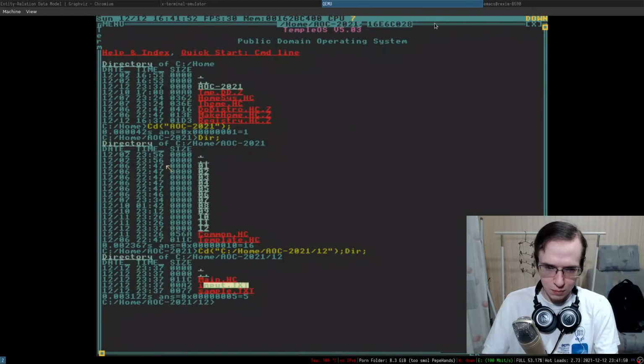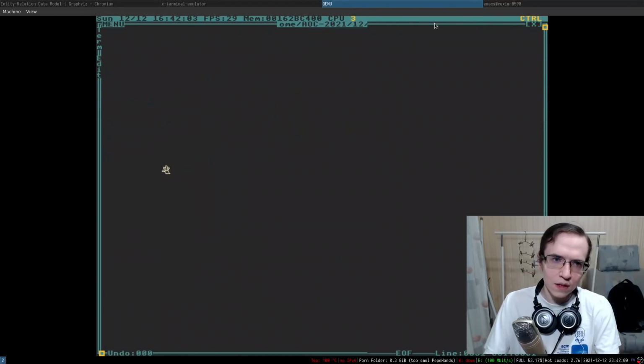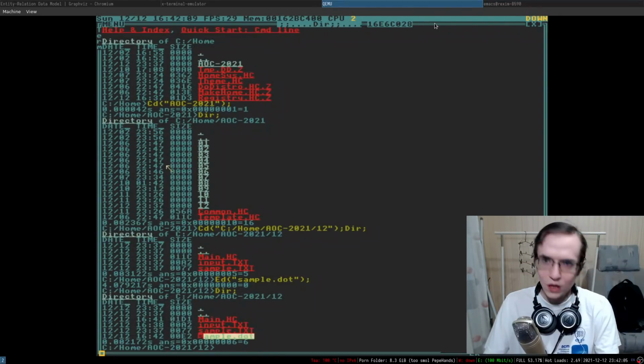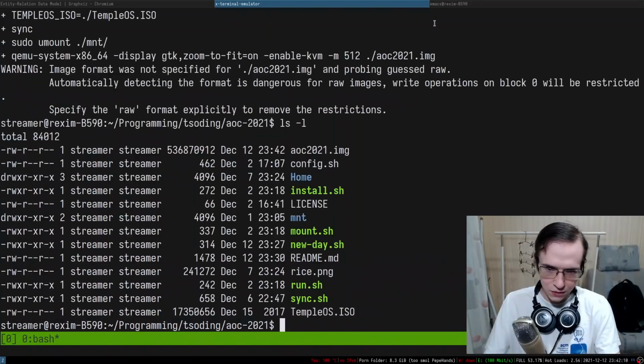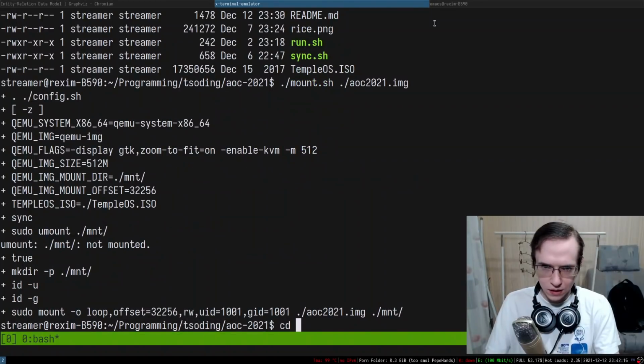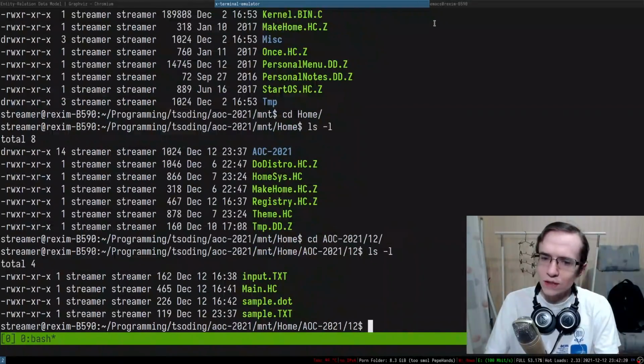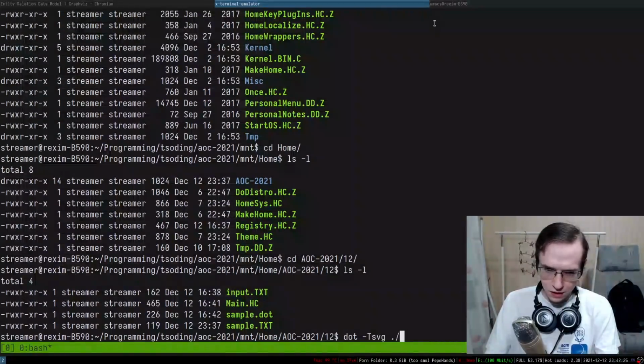Let me go ahead and just copy paste this entire thing. As far as I know, this is the sample. So I can do sample dot. I think TempleOS is going to complain about that one. Yeah. Okay, and then I'm going to save that, and exit this entire thing. So let's quit this entire stuff, and I want to mount AoC 2021. There we go. And in MNT, if I go into the home, AoC 12, here's the dot. So I should be able to do dot -T svg, and then I'm going to provide sample dot. There we go.